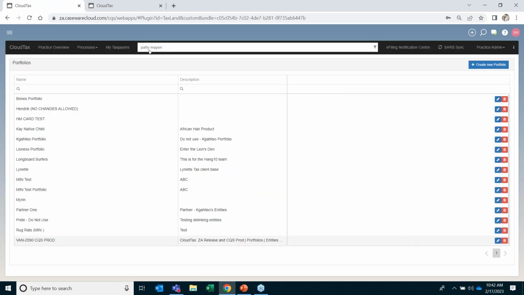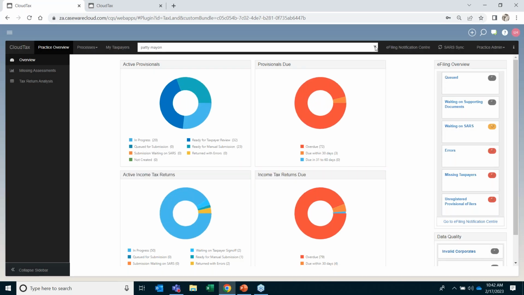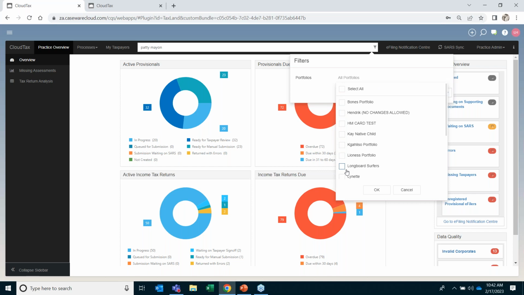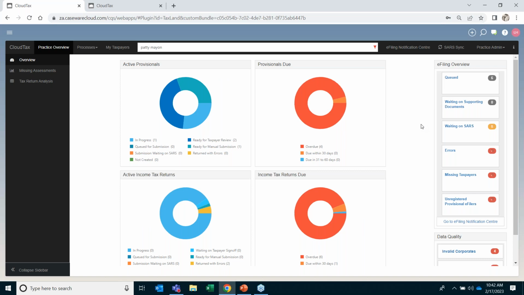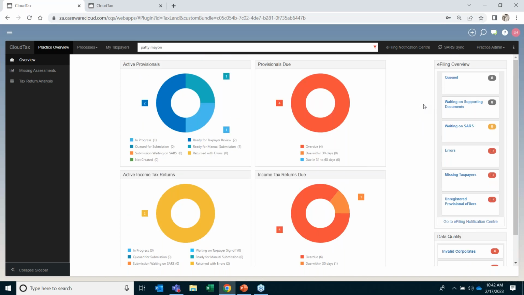So what happens now when I do a SARS sync on my practice overview, I can select to only view my portfolio. So I'm not seeing everyone in the practice's details. I'm only seeing those pertaining to my own clients. And I can focus on that instead.